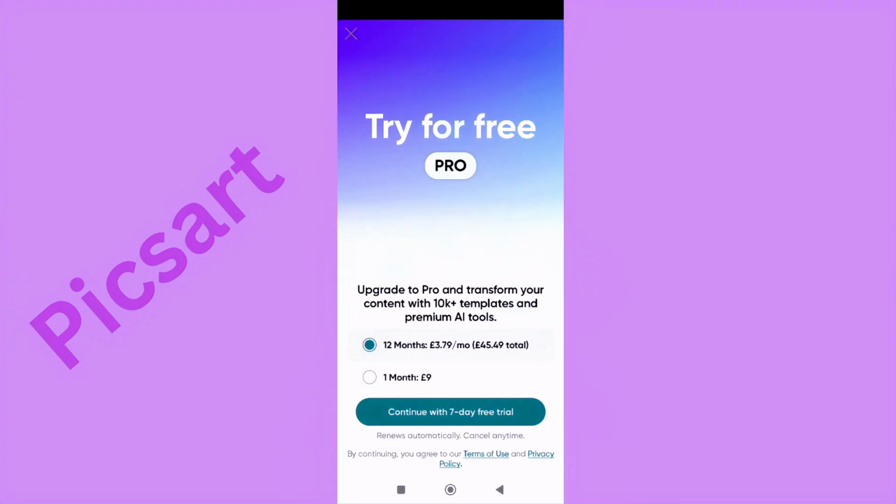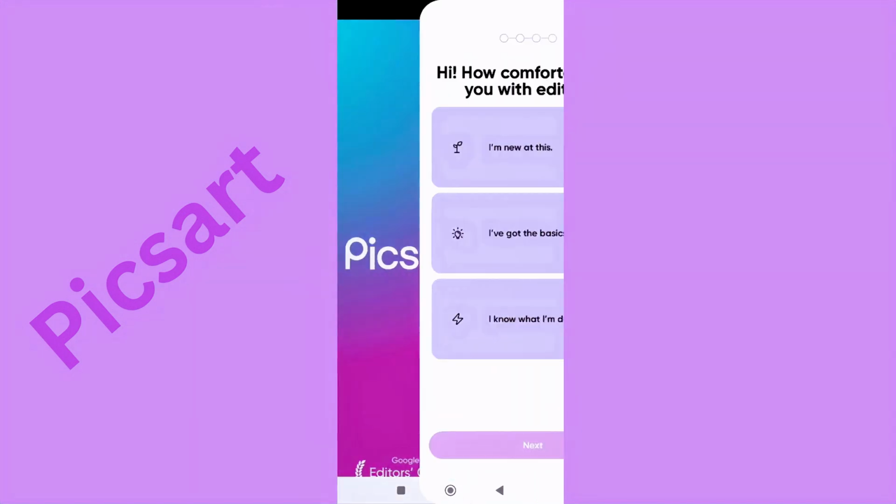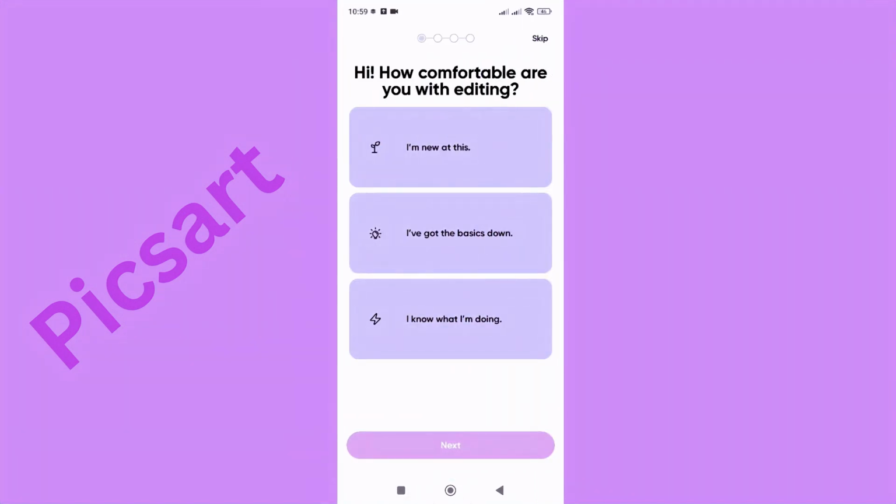Try for free. Upgrade to Pro and transform your content with 10K plus templates and premium AI tools. Depending on your country, you have a 12 months subscription and the total will be £45.49. You also have a monthly one for £9, depending on where you reside. If you look for it, it will tell you the amount in your local currency. But you can also continue without trial. Cancel it.